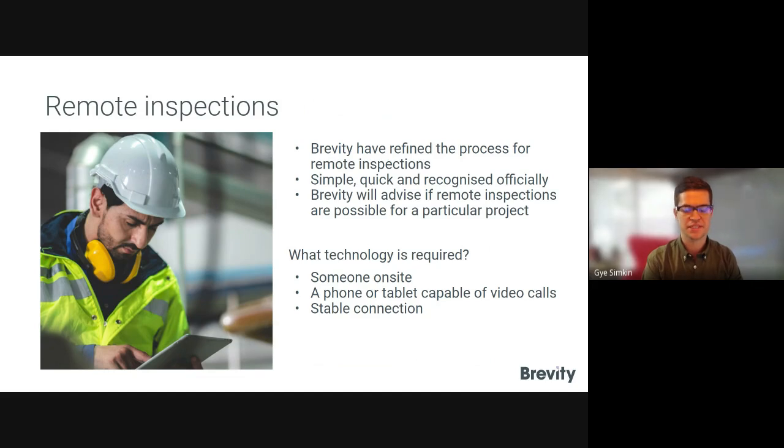All you need is someone on site that is familiar with the project ideally, and also with the components that need to be inspected. So a good level of project awareness. That person will also need a phone or tablet capable of doing video calls with one of our engineers who will probably be in the office talking to you on the computer. And of course, you'll need a stable connection.